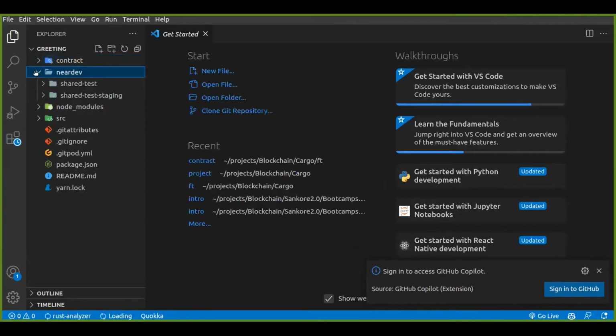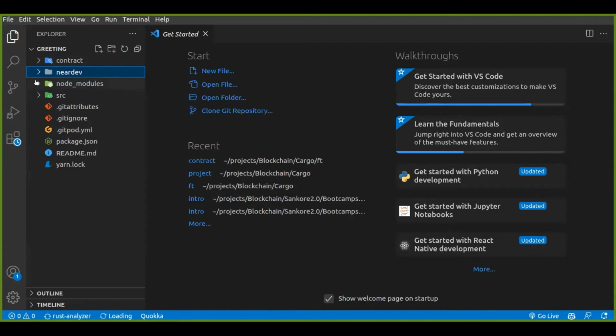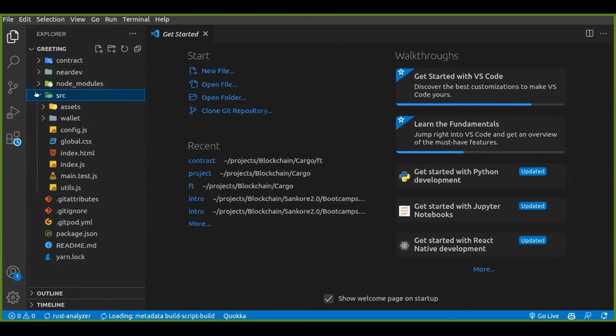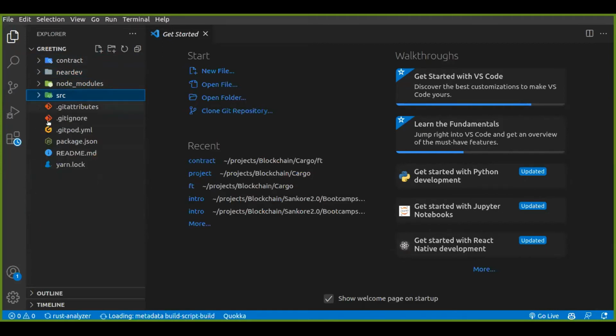Then we have the near dev folder. This is basically to hold our credential wallet information. The node modules, again, are for front-end development. And the SRC folder, or the source folder, is basically where we're going to avail our front-end assets. This is the folder system that was generated when we ran npx create near app and specified all those options to set up a new smart contract project.